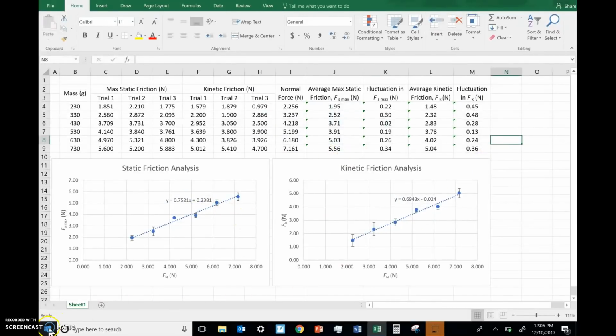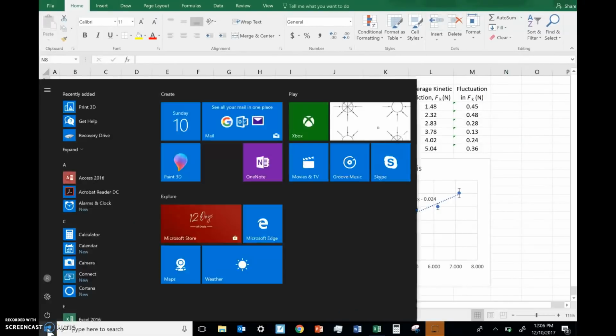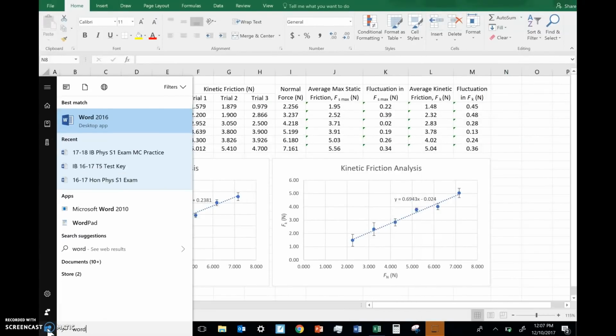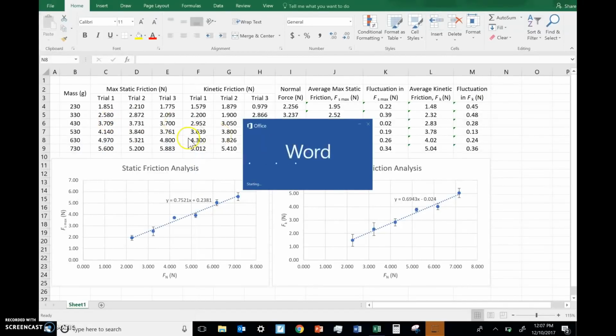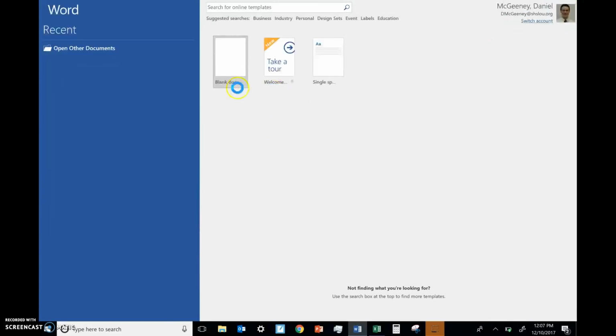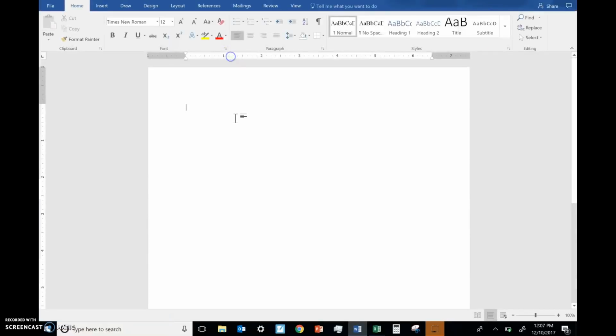Now I'm going to open up Word, so you can click the Windows button, type in Word, and then choose what pops up. Choose the blank document right here. And okay, we're off and running. Times New Roman 12. Don't double space, single space is what I would prefer. MLA heading goes here. I'm going to center and say Friction Lab Analysis. And then I'm going to put it back on the left.